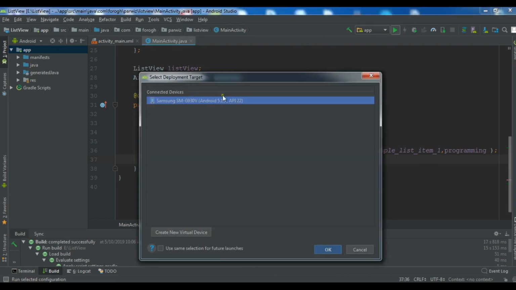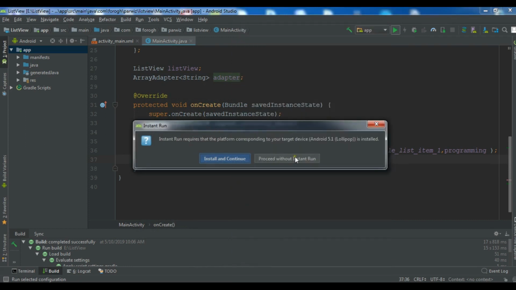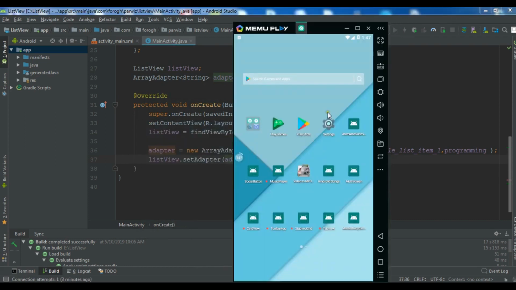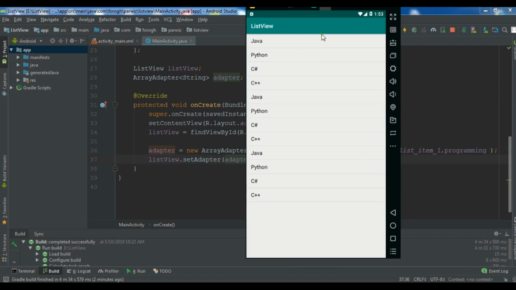Okay, now this is my virtual emulator. Now I'm going to click on OK, and after that I'm waiting for it to run. Proceed without instant run. Okay, now I'm waiting for my project to build. So now guys, you can see this is our list view, and right now there's no ItemClickListener on this list view, but if you want you can set an ItemClickListener on the list view.